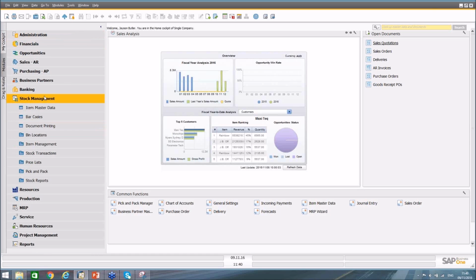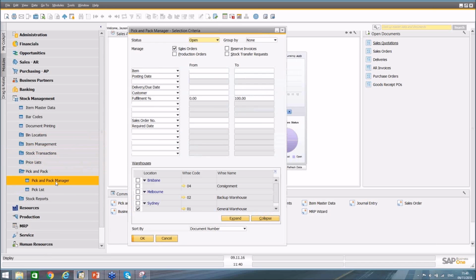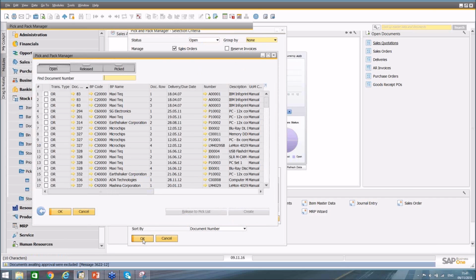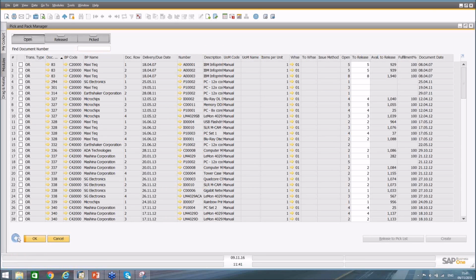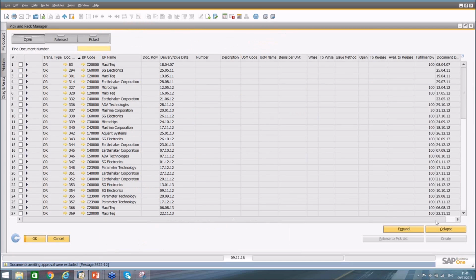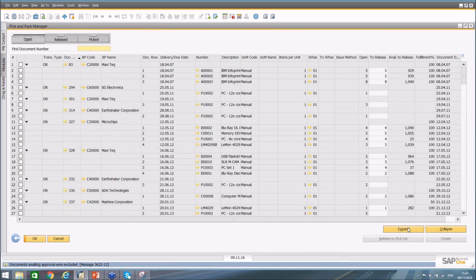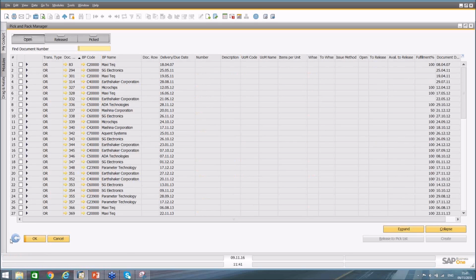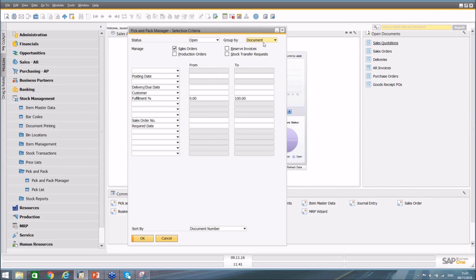So pick and pack is available through stock management, pick and pack manager. And you can either view the orders line by line, so one line per product, or you could see one line per document. So if you have a quick look at that, the group by, if it's none, then you get one line per product, or if you go group by document, then you end up with one line per order, but you can still click on the expand button and see all the orders.